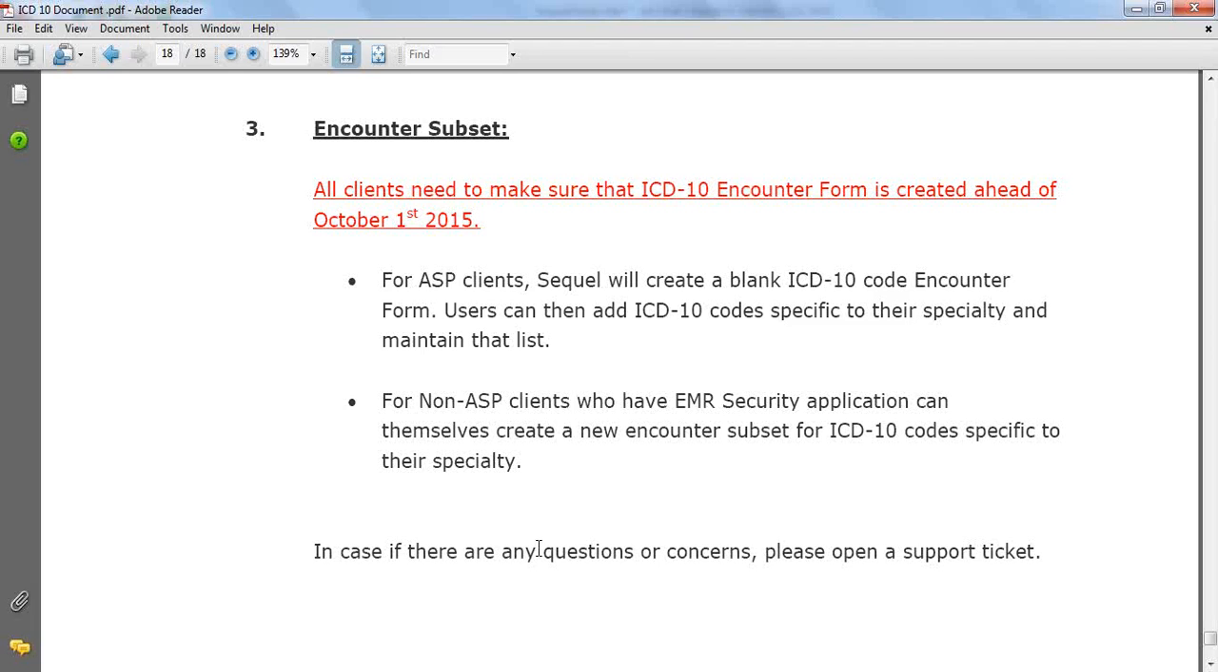For non-ASP clients, you already have the EMR security application. You can go into the security application and create an encounter subset there. Then come back to EMR and go into a visit, or even using the security application, you can go ahead and populate all the codes for ICD-10.